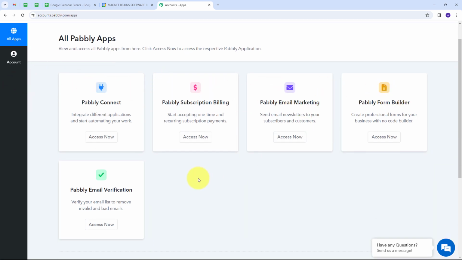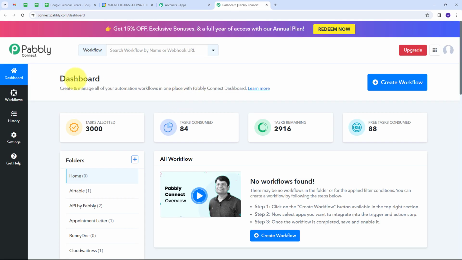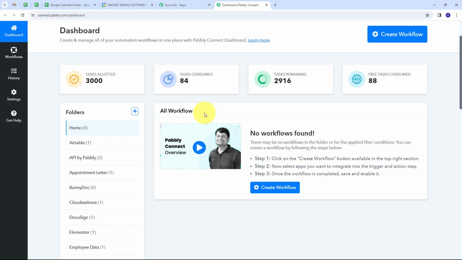So these are all the apps that Pabbly offers, and we are going to use Pabbly Connect here. For that, I have to click here on this Access Now button under Pabbly Connect, and this will direct us to the dashboard of Pabbly Connect. Here, this is the workflow section, and we can see all the workflows that we will create here. And this is the folder section. We can create a new folder here, and we can save any workflow in any particular folder that we want.